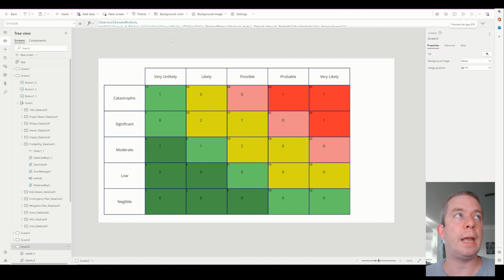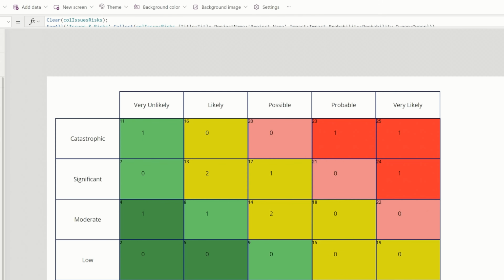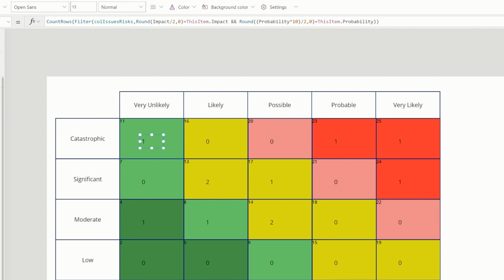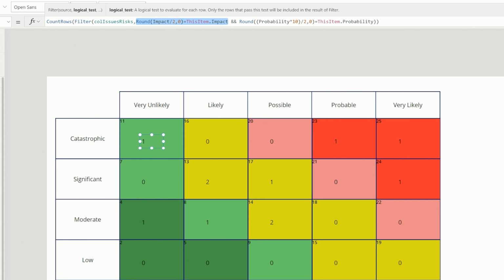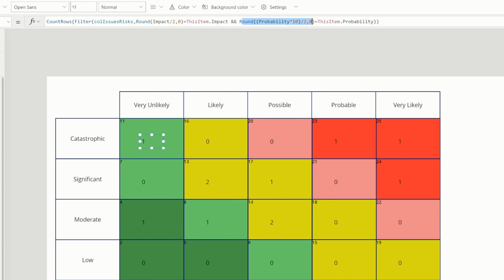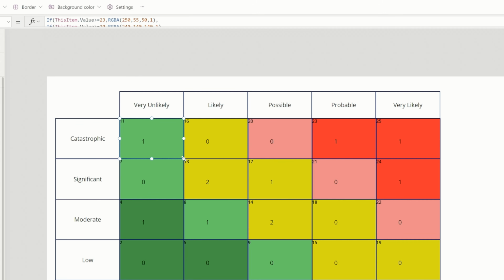So now I'm saying, hey, for all of them, collect my collection issues, everything across, and on my label, I want you to filter when half of my impact in SharePoint is the 1 through 5 here, and when half of my impact is equal to the probability here. So now what I can do, I'm gonna make this a little bit smaller. I'll come right back.